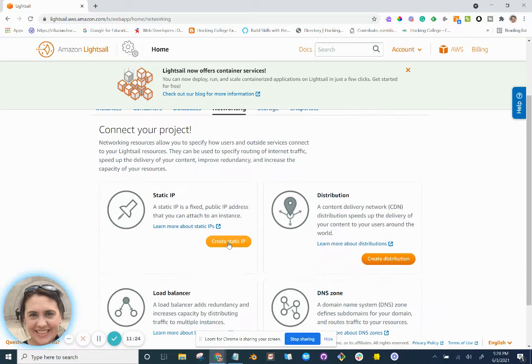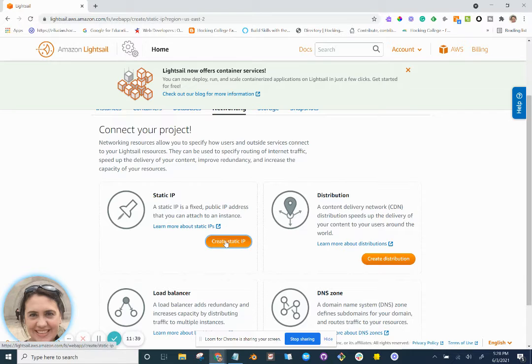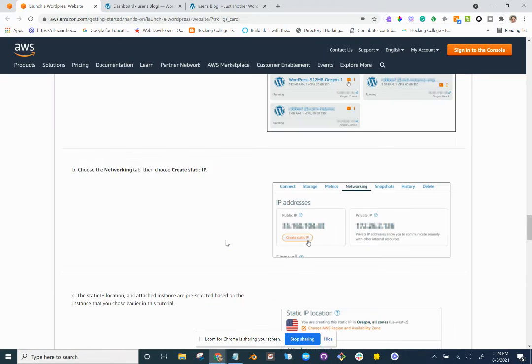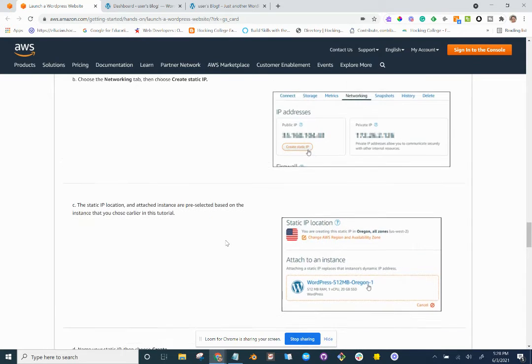Okay, so this is what we would do next. Again, that one you just saw me delete was from a previous practice run. It has nothing to do with what we're going over now. But as per the instructions, go to the networking tab, create static IP, and select the IP.